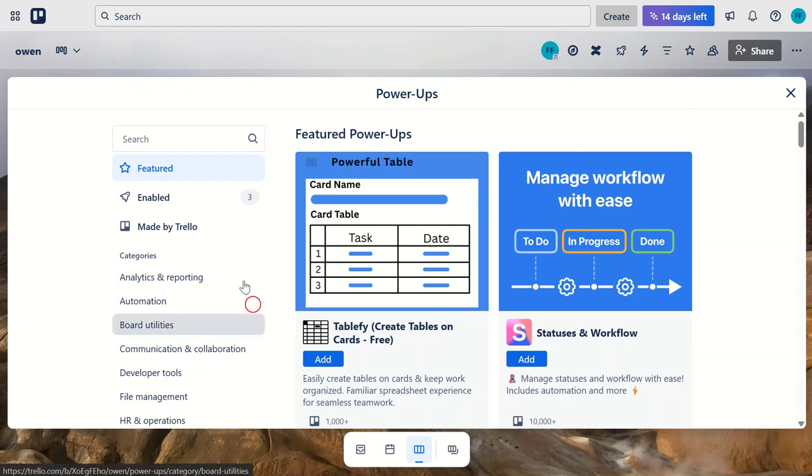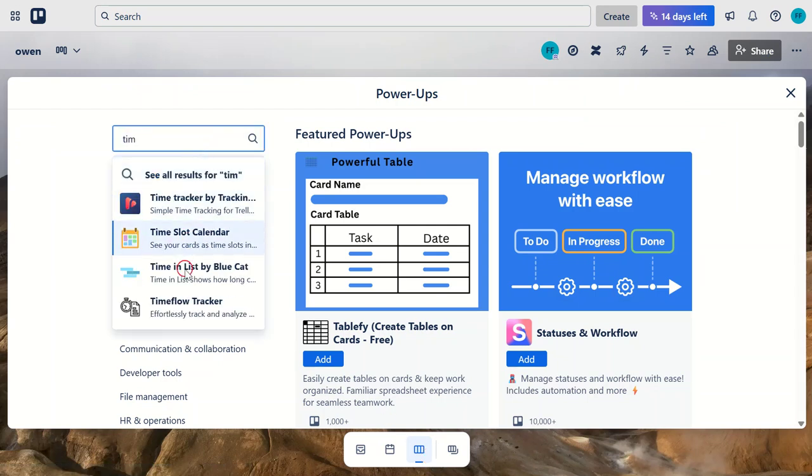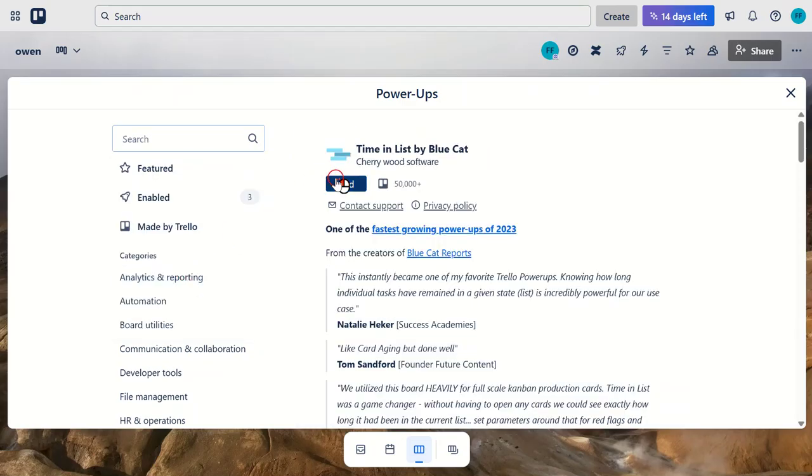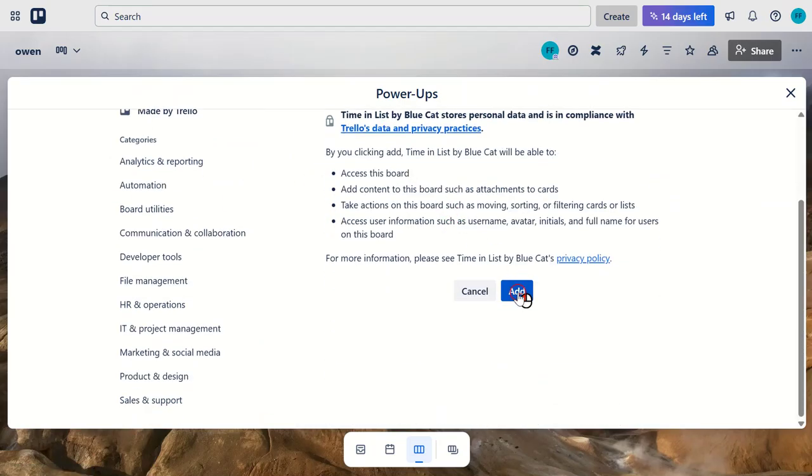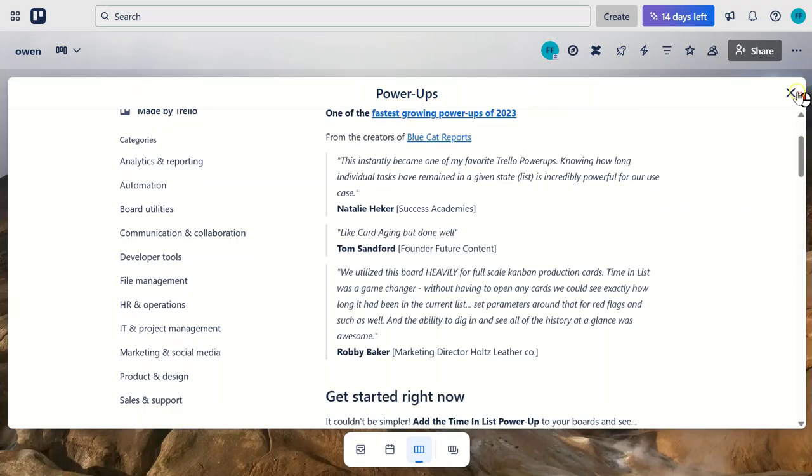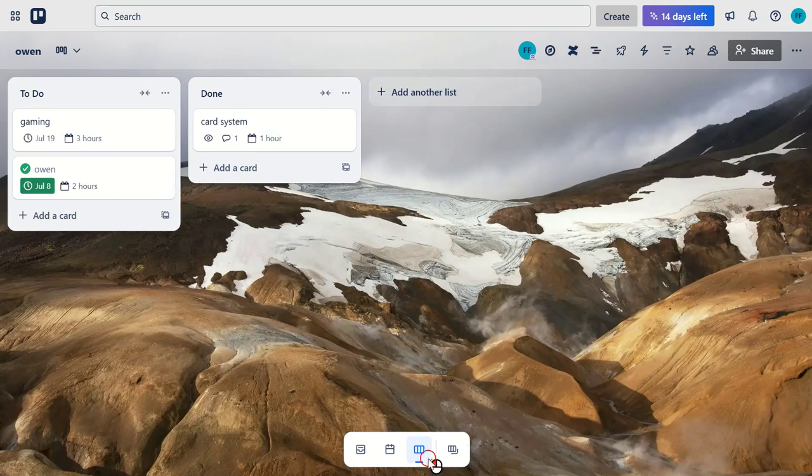Once that's done, head back to your card. You'll notice a new Time in List button. Click on it, and you'll see a timer start ticking away. This helps us because it begins logging the time this card stays in its current list, which is great for monitoring how long tasks take.